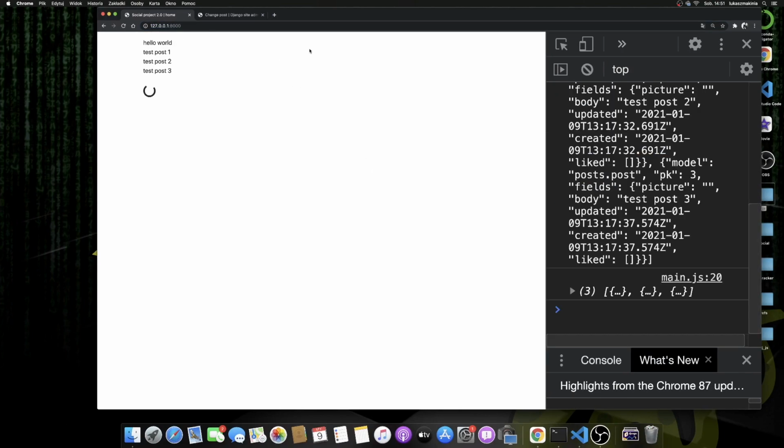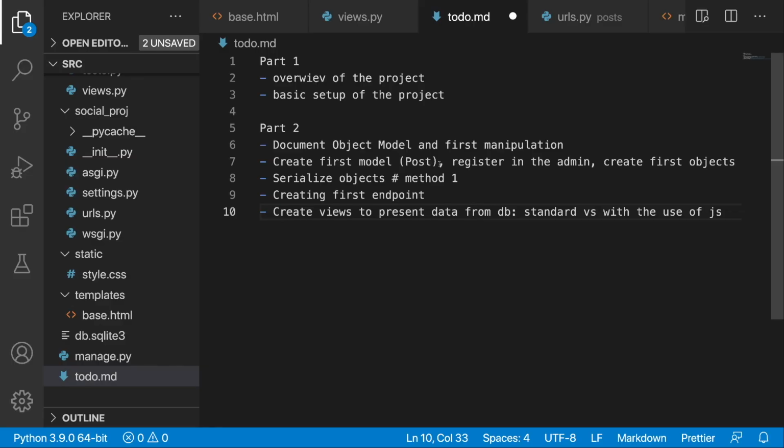And then we are going to proceed and create the first model for the post class. We are going to register it in the admin, and we are going to create first objects. Then we are going to learn how to serialize objects with a single method that I'm going to present. We will learn other ones as well later on through this tutorial series. Then we are going to create the first endpoint, and finally we are going to create views to present the data from the database with the standard approach and the one with the use of JavaScript. So yeah, without further ado, let's get started.